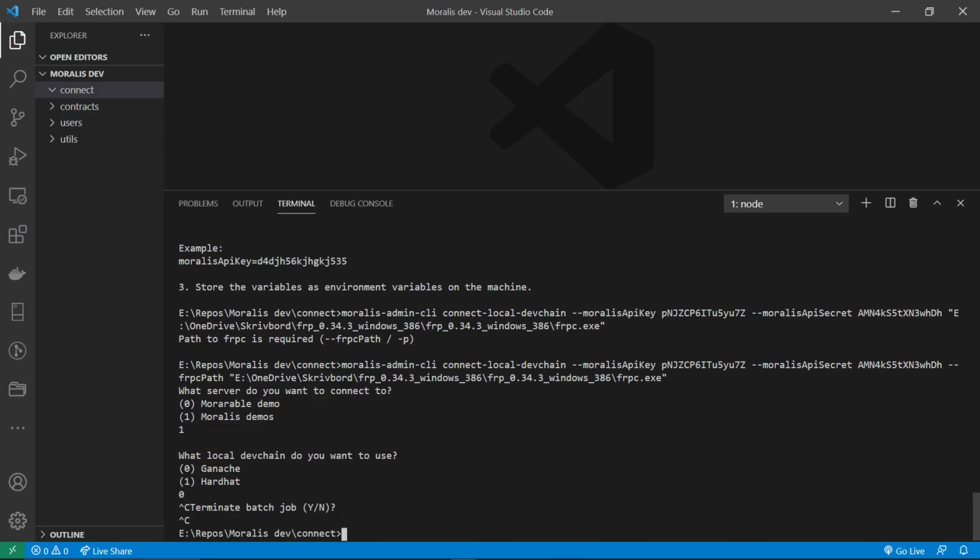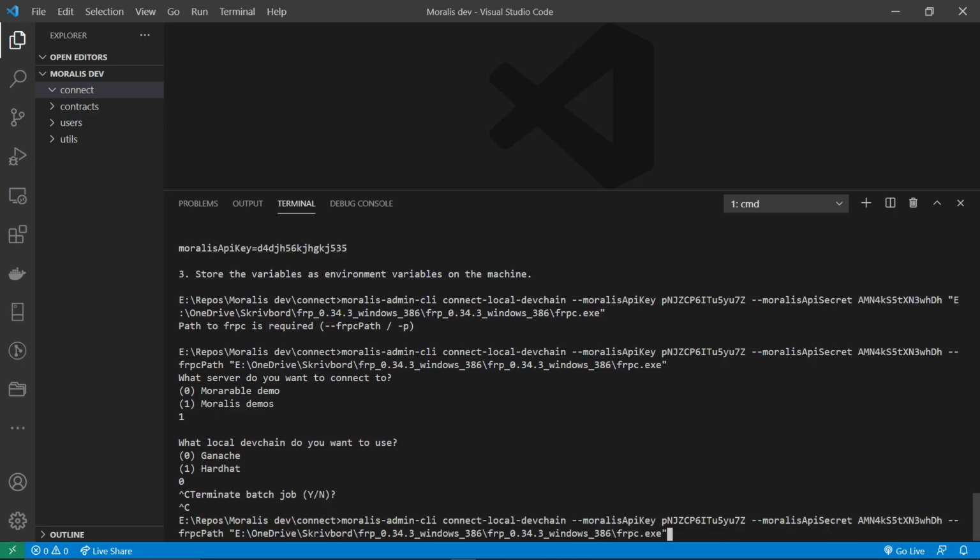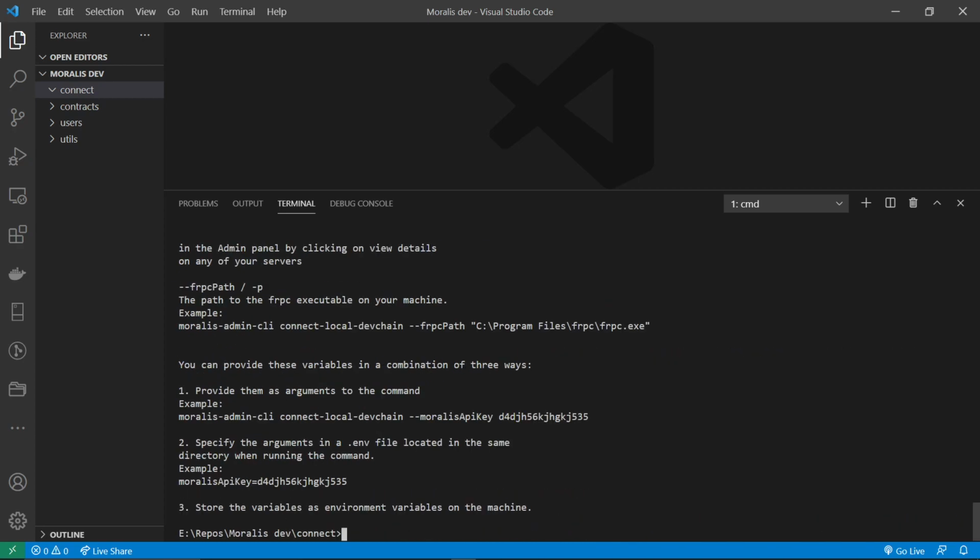So if we exit here, instead of doing all of this, there's an alternative way. And if we go back here to the help, it says you can provide these variables in a combination of three ways. So you can mix them as you want. First is to specify all the arguments in the command, just like I did now. The second way is to have an env file located in the same directory as when running the command.